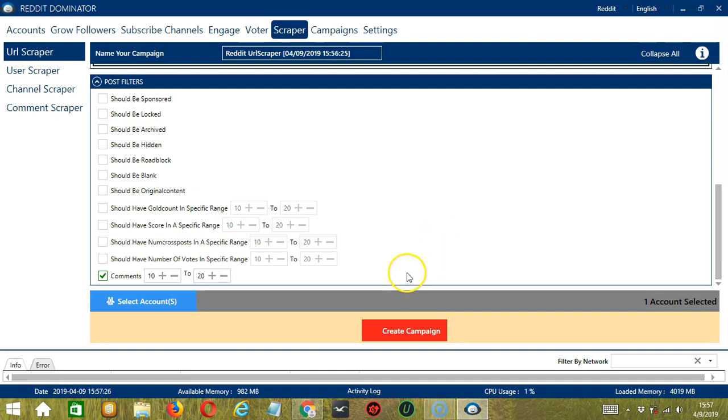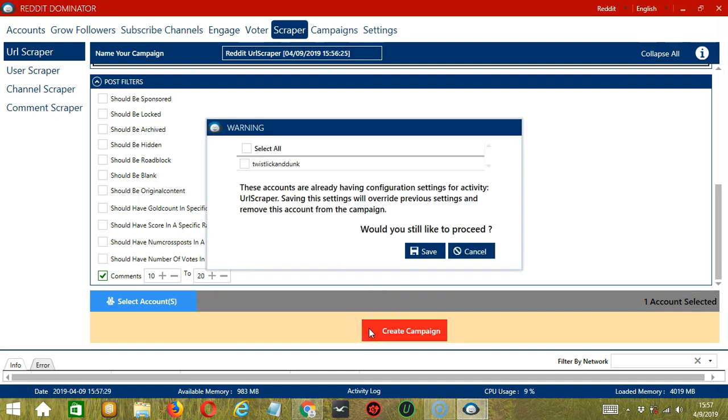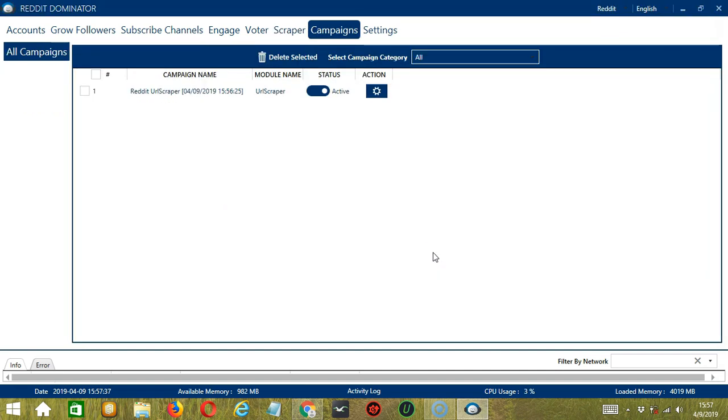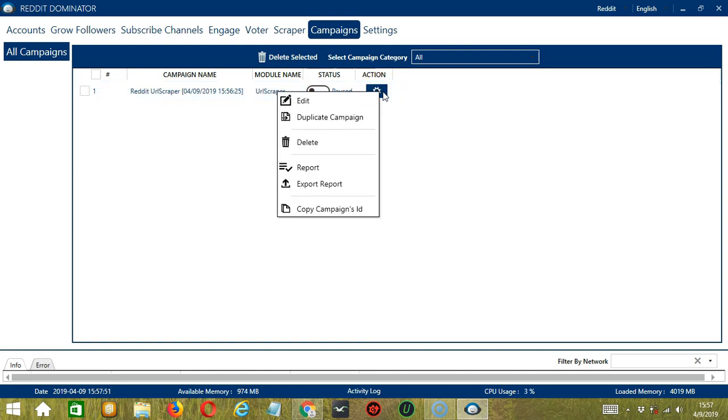After saving, let's click the red button, Create Campaign. If you want to proceed, click your account and the Save button. This will automatically bring us to the Campaigns tab, where you can see that we have successfully created our Reddit URL Scraper campaign. Click the status button to pause the campaign, and the action button over here will allow us to edit, duplicate, or delete the campaign. To view the posts you have scraped, click Report over here.